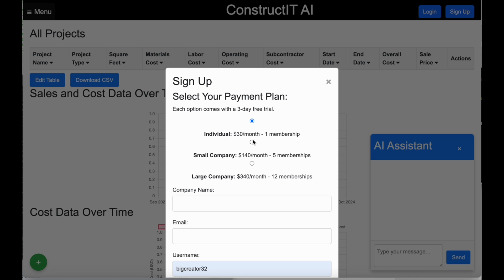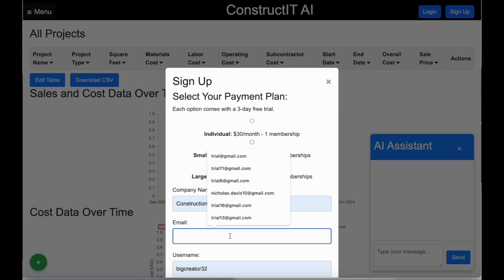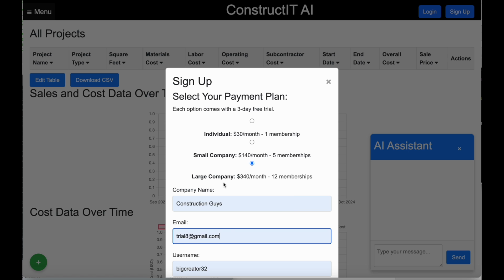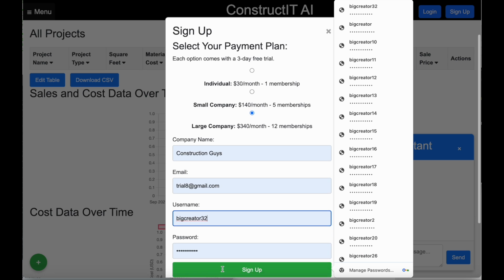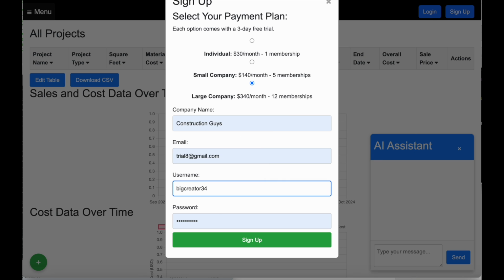There's individual account, a small company account, a large company account. We're going to go with large company. You enter in the company name. We're going to put construction guys. You enter in an email and a username. We're going to put Big Creator 34 and you sign up.